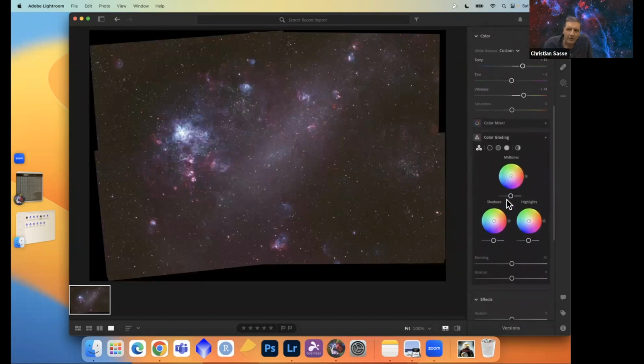Now, what's also very nice about Lightroom, it's got these color corrections, which are really quite marvelous. If you want to use these, this is for the midtones. The midtones is typically the middle of the galaxy. The highlights would be the Tarantula Nebula, and then the shadows would typically be your background. So you can correct these colors individually, which is really nice.